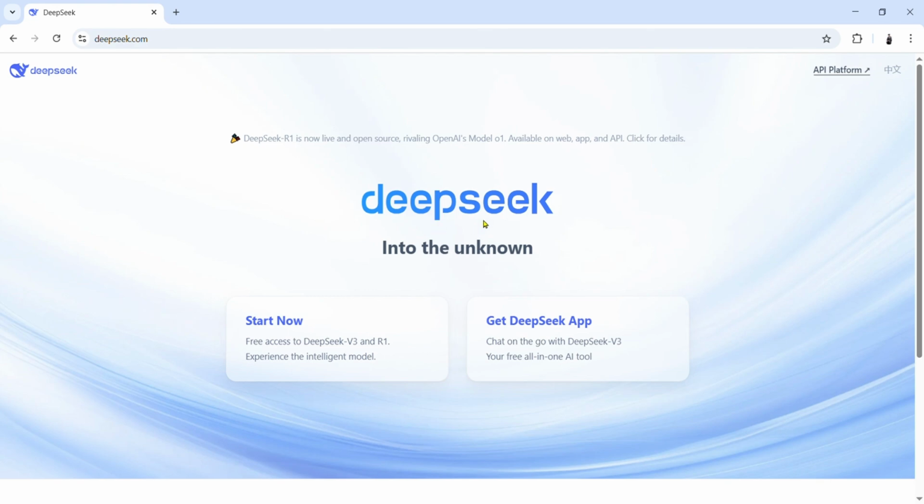And you have to create an account with your email address. And if you are in China, you can create an account with your China mobile phone. So this is DeepSeek. So now DeepSeek R1, which is the first version of this AI model, is now live and open source.